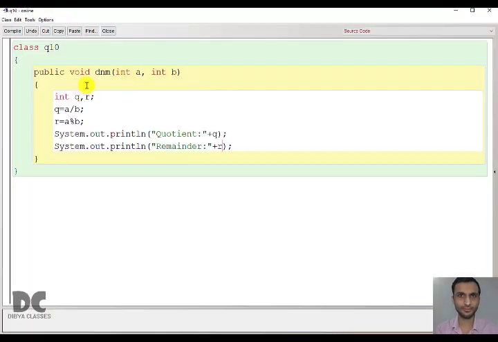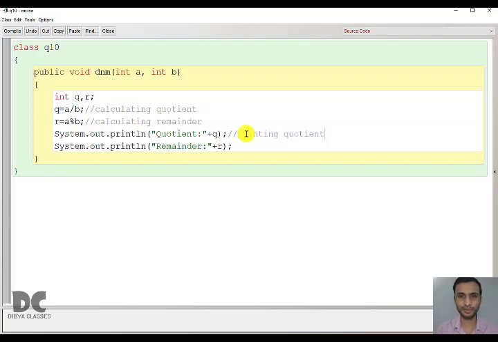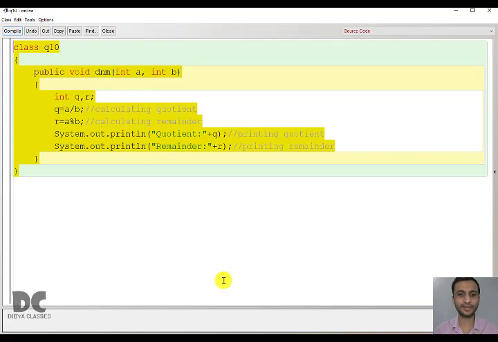Then we'll add some remark statements. Calculating quotient, calculating remainder, printing quotient, printing remainder. Done. Next, what we'll do? We'll write the variable description.